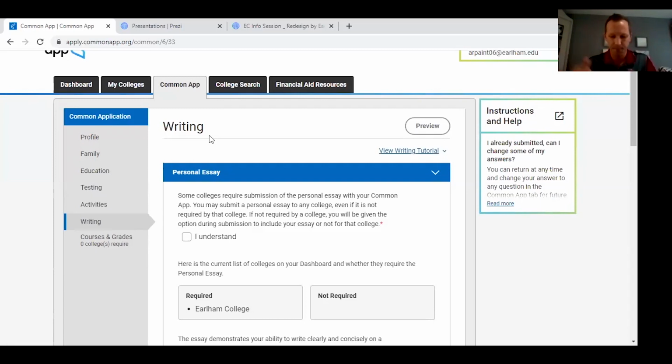Putting that in will ping their email, their Common App account, saying, hey, so-and-so wants you to write a recommendation letter for them. At that point, they can write that for you, but that's not going to hold your application up as far as submitting it. We'll just wait for that to come through.